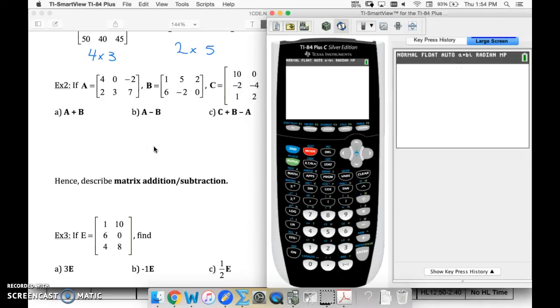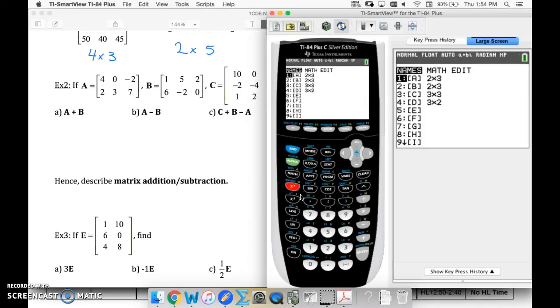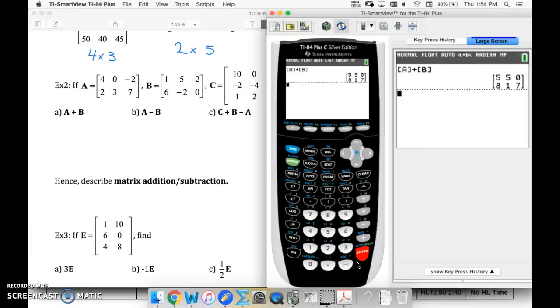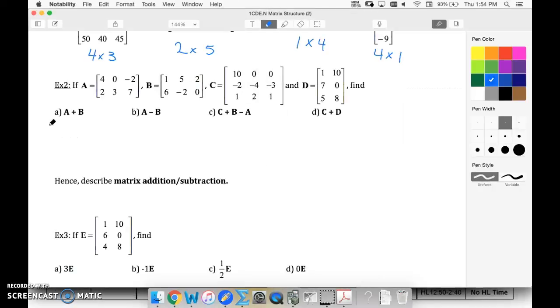All right, so hopefully you've input all your matrices. So I'm going to do this first operation, A plus B. So back to the matrix menu, and now I want the names. So I want the name of A plus B. All right, and I get 5, 5, 0, 8, 1, 7. So looking at my matrices A and B, well, this 5, 4 plus 1, 0 plus 5 gives me another 5, -2 and 2, 2 and 6, 3 and -2, 7 and 0.